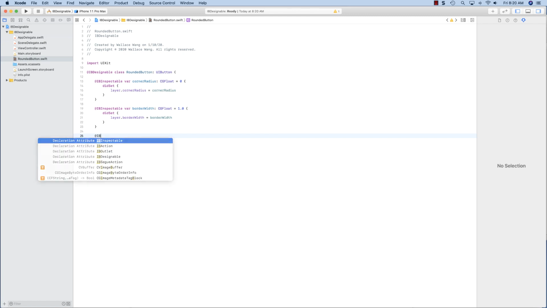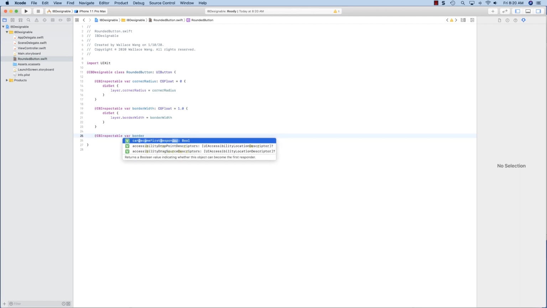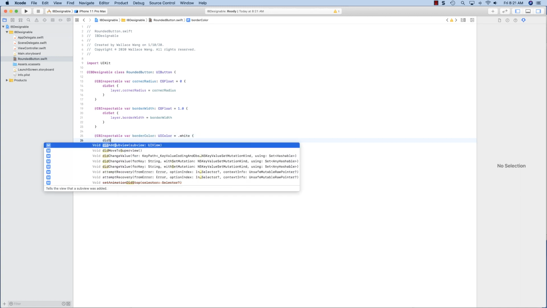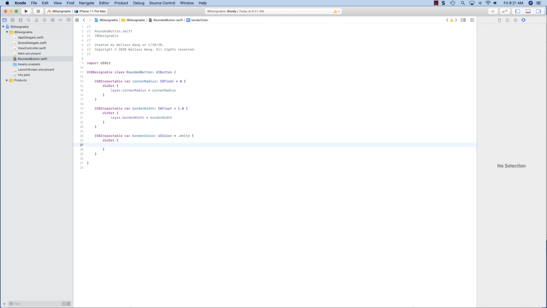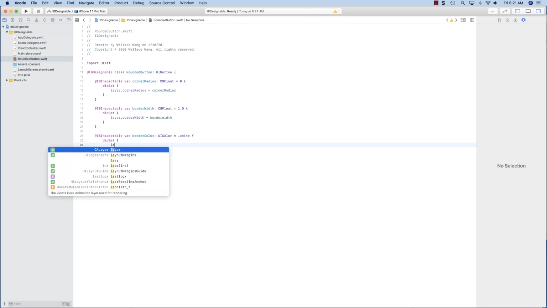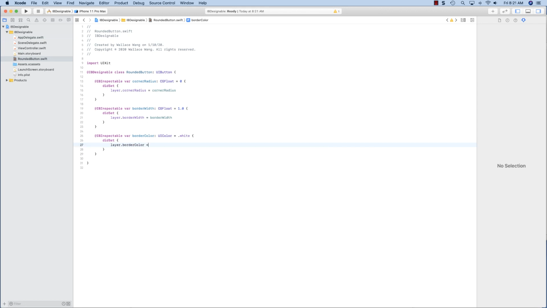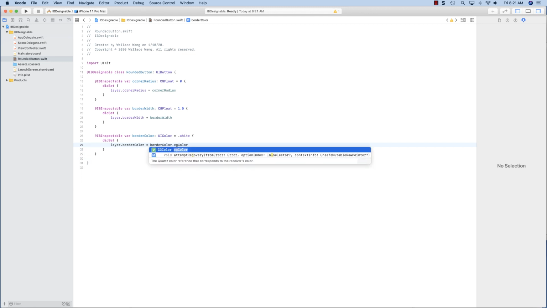And the final IBInspectable property will be the border color, and you can create as many as you want. We're just going to use 3 for this example. We need a didSet, and the border color, and that will be the borderColor, CGColor.